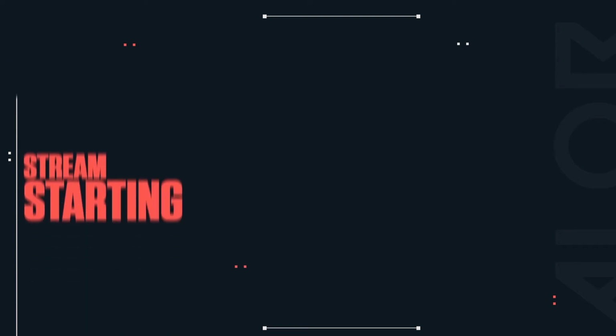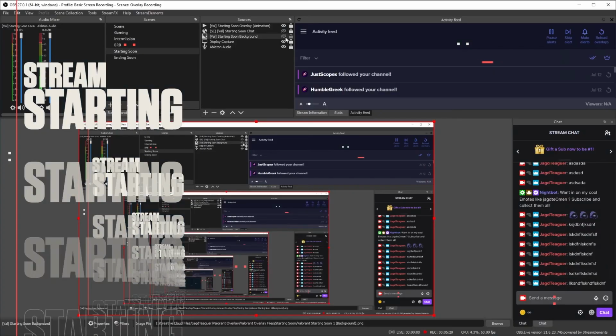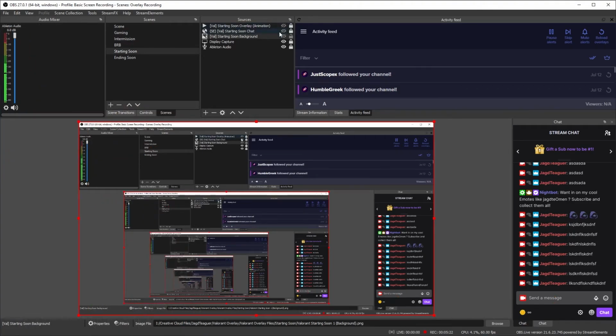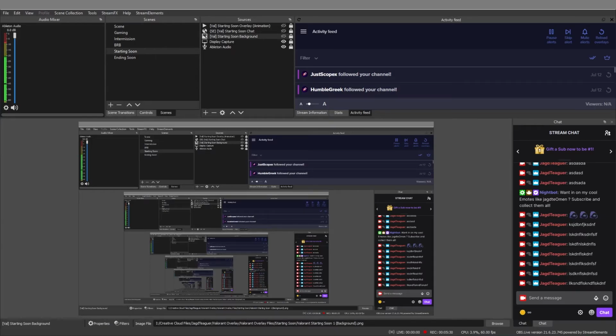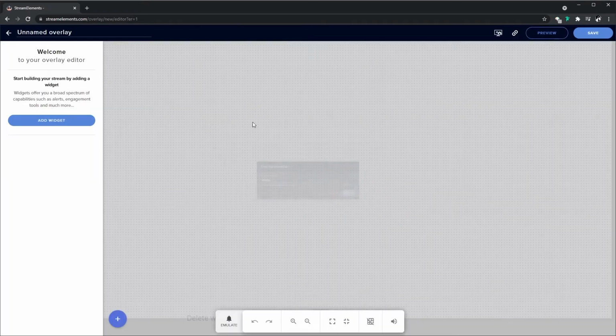Your chat will do the same thing as the Be Right Back one, where it scrolls up nicely and fades in nicely. Just gonna get rid of that and the animation, so we have this, so we can just move on to the widget. And speaking of said widget, we will be opening StreamElements here. Create a blank overlay, 1080, start, rename it, Valorant starting soon chat. Save, press back.